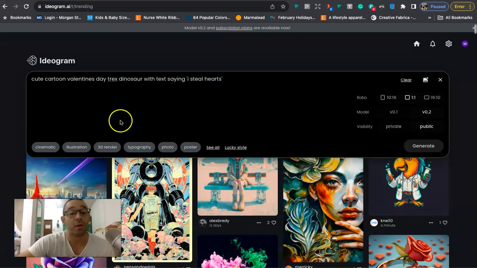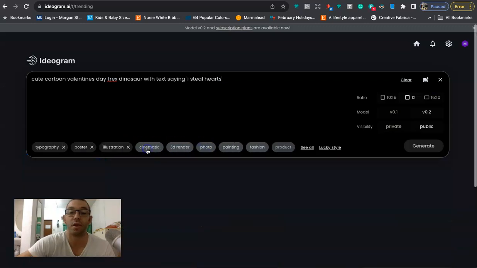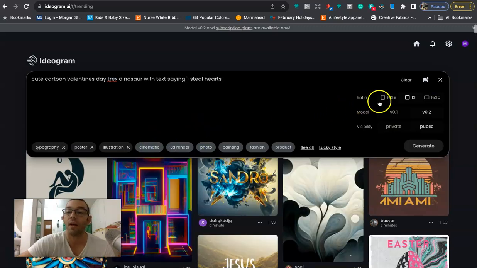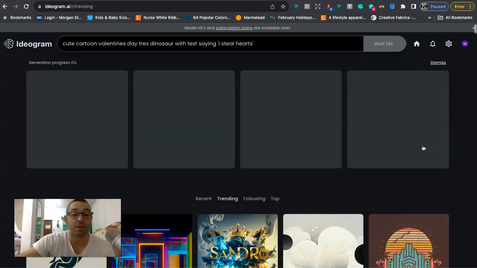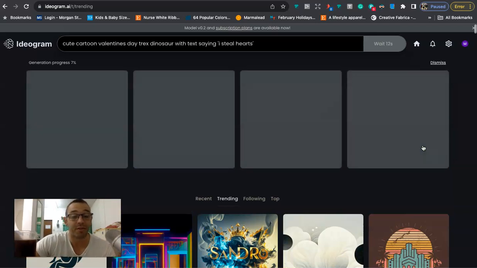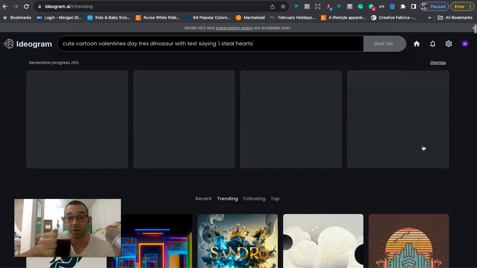And then what I like to do is click some of these filters down here, or these tags, saying typography, poster, and then even illustration. And then I'll go over here to where it says 1 by 1, nice square. I think that's the best for merch. Click on that, and then we're going to click on generate, and let's see what it comes up with. Hopefully it'll spell the text right, because sometimes it doesn't, so fingers crossed here.